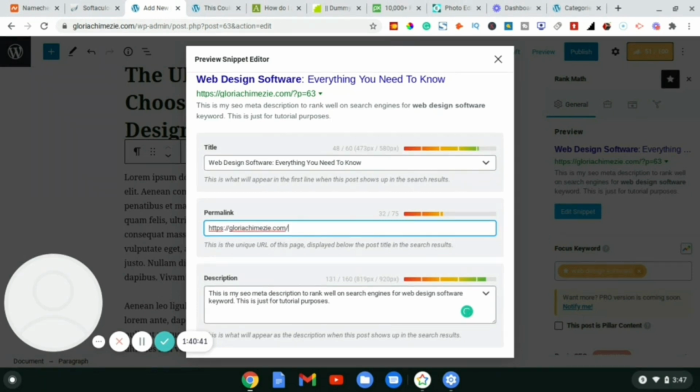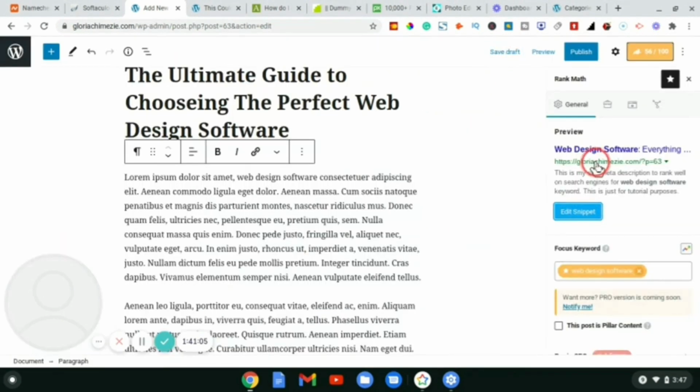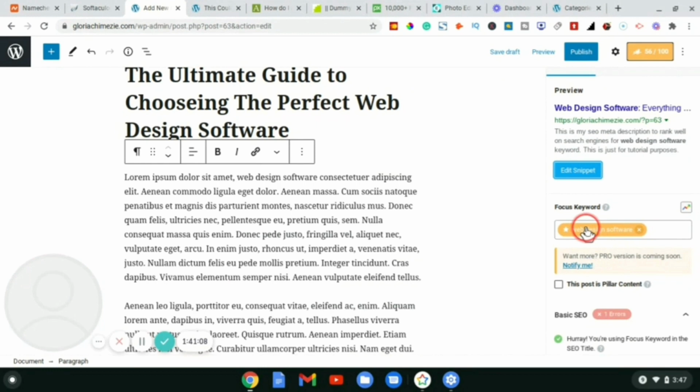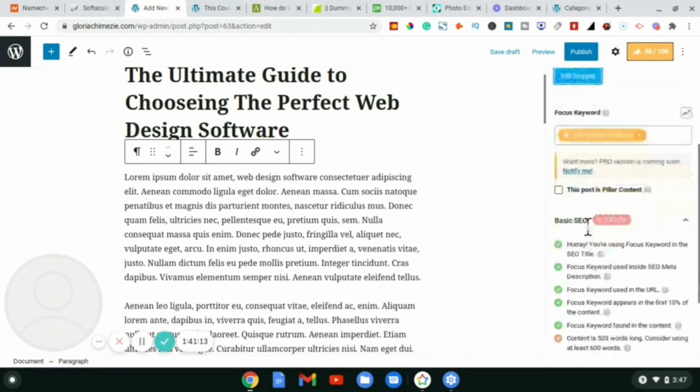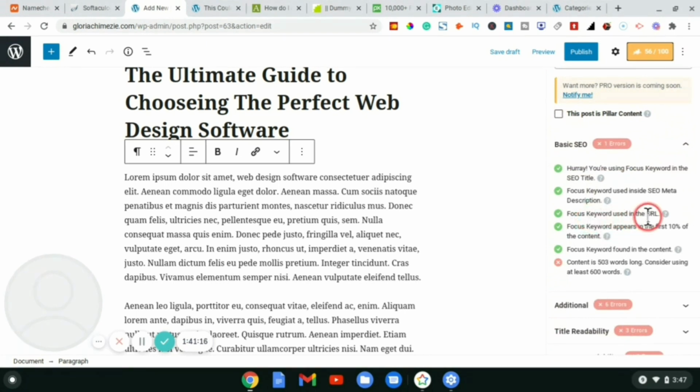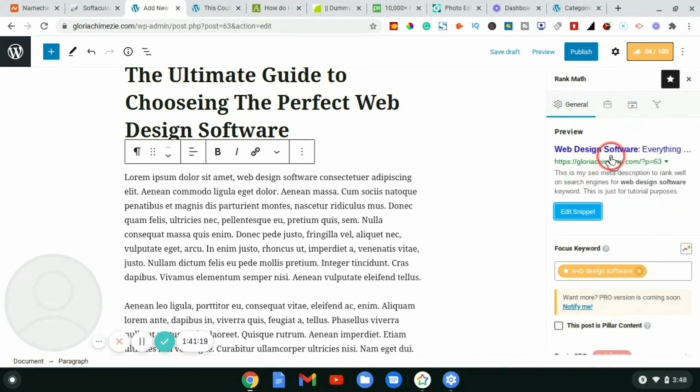Slash, and then our permalink would have the keyword that we are actually targeting. All right, so this is it right now, and I'm actually going to close this now. So guys, as you can see, our focus keyword has turned from red to green, which means we are coming up. All right, so now the focus keyword has been used in our URL.